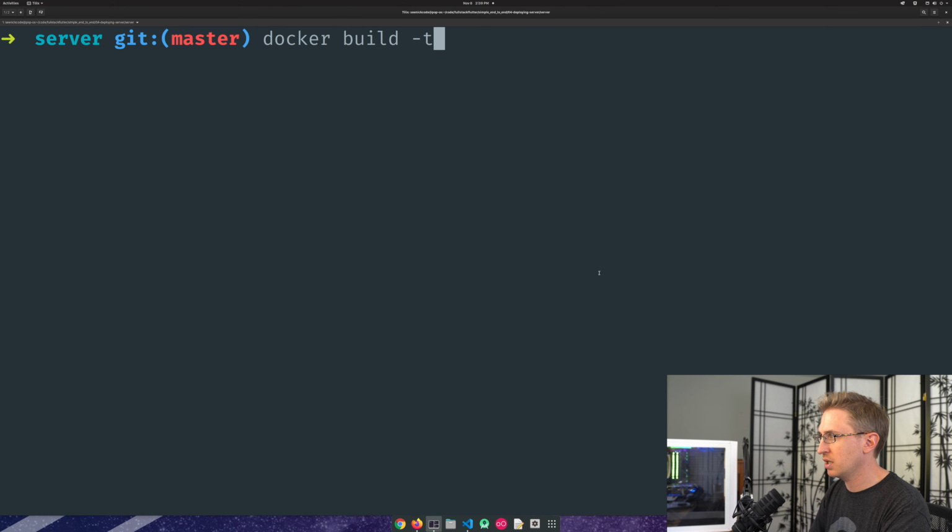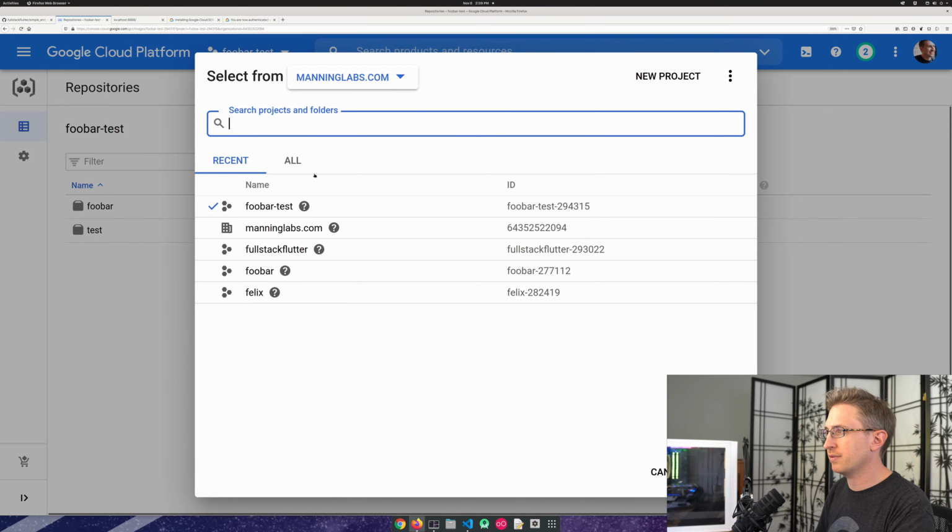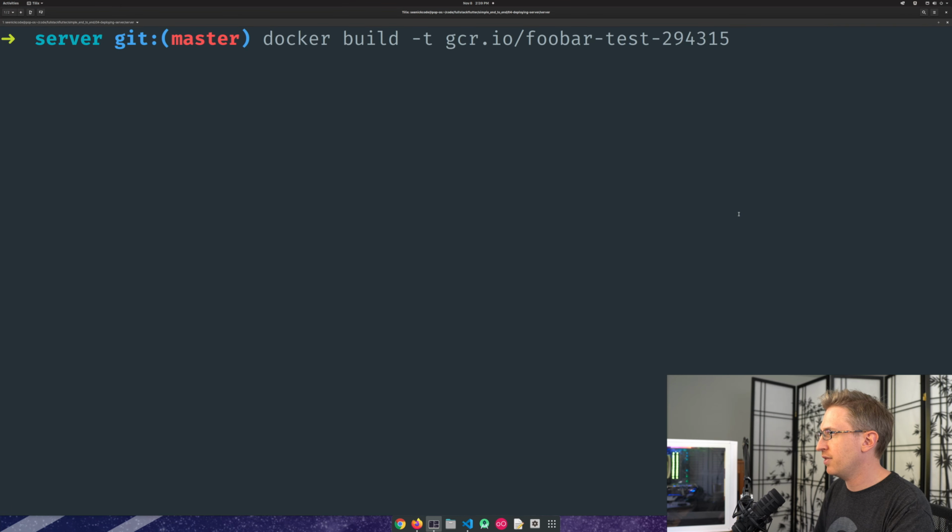So say docker build -t, and then I'm going to say gcr.io, that stands for Google Container Registry, then a slash and the ID of my project that I got up at the top left here, and then just whatever name of the image I want. So if my service is called like foobarnick hello, right? That's just the name of my service. Let's say I have a web service API, it's going to be called that.